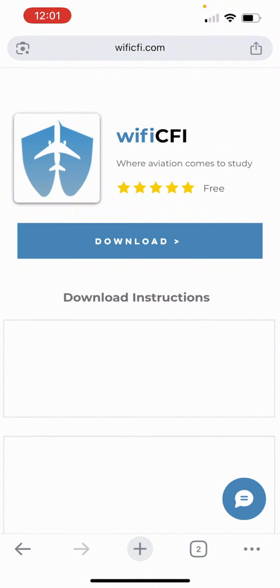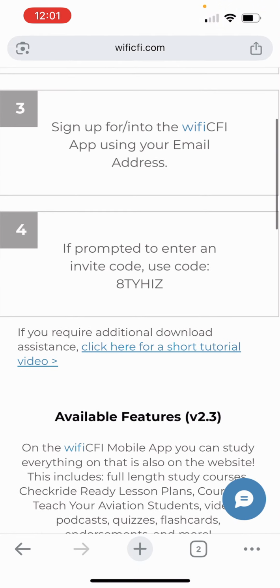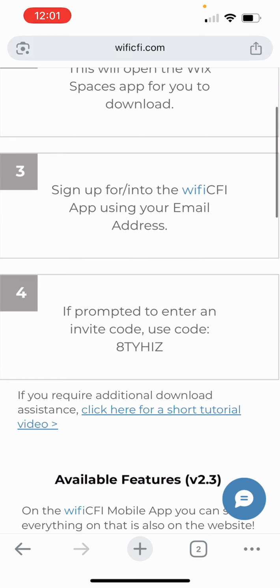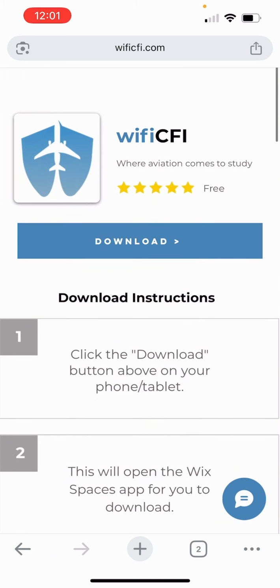We can click that. It'll then bring up our download link with some download instructions and this download tutorial video right down here. Remember, if you do need a code, it's listed right there, that ATYHIZ. Most of the time, you do not need a code. So it's pretty simple. We're going to go here. We're going to click download.